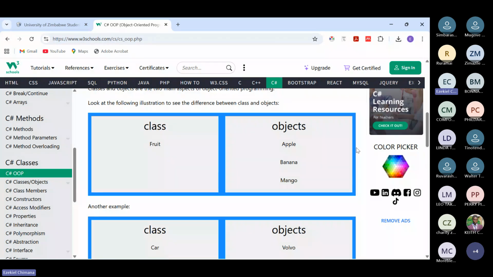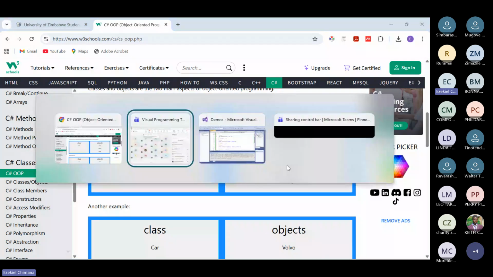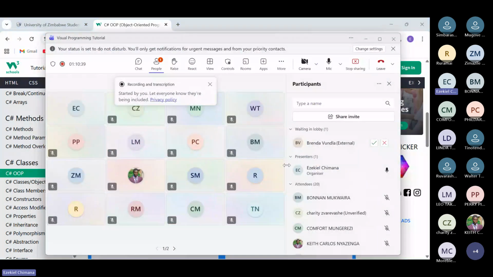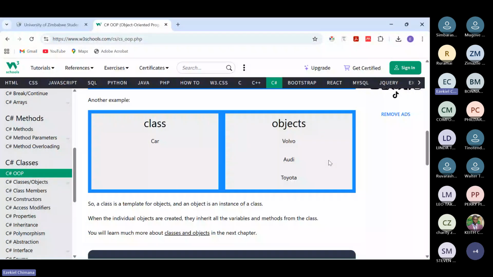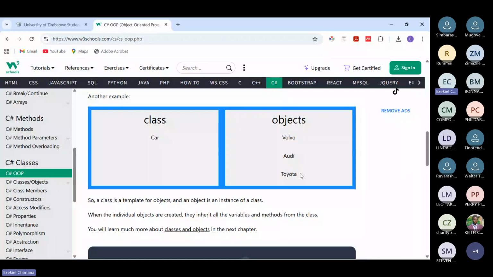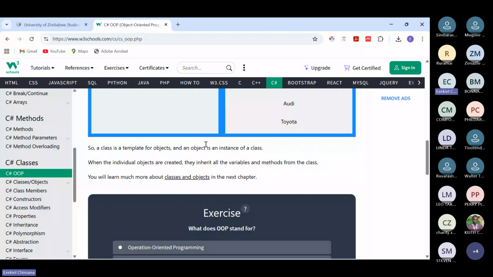Think of a project that you want to create which will be managing fruits. You'll know that we are going to have a class of fruit, and then you are going to create an object for apples. Whenever you want to deal with apples, you go with the object of apple, and then for banana, something like that. So it keeps that touch with what is happening in the real world. If you look at this class car, we can have a Volvo, Audi, Toyota, BMW. Basically, that's what happens there.